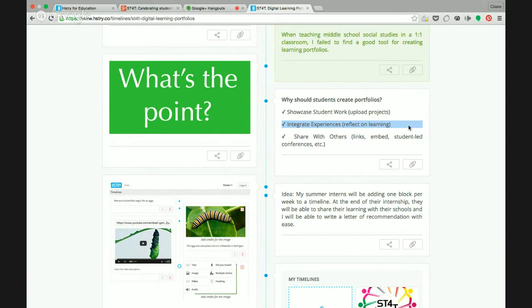The second thing, integrate experiences. To really get that learning to stick, you want students to have the opportunity to reflect on their learning and integrate those experiences. How did what they did outside in their science class, how does that really impact their community? How does that relate to what they're going to do next year in their science class?